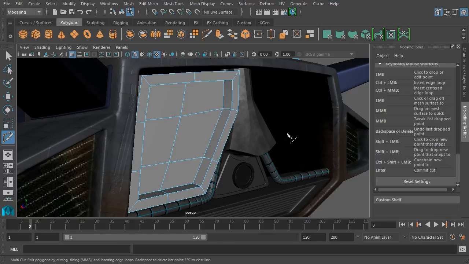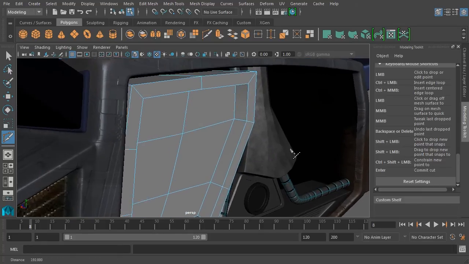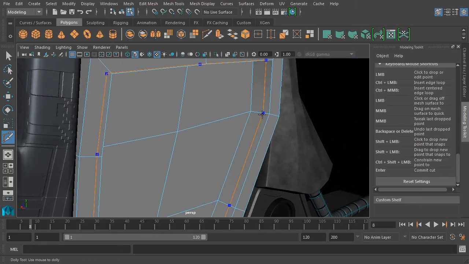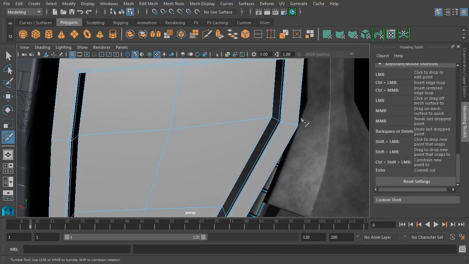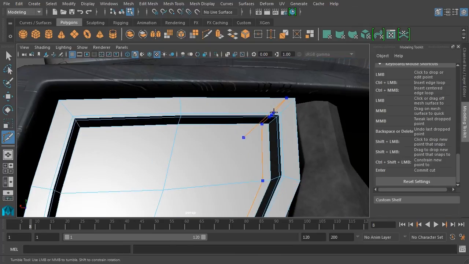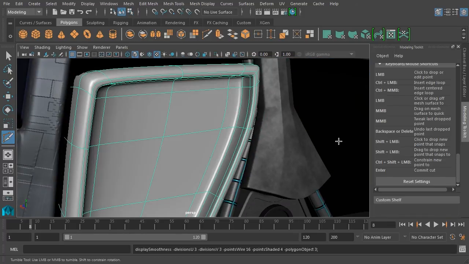In this case, though, we want to add edge loops. So in order to add an edge loop, we'll use the Control key. Let's sharpen up some of these edges by hitting Control, and you can see we get a preview here of where that edge is going to be placed. So let's place an edge there and here, and let's also place a few edges kind of going this way. Let's go back to object mode and hit 3 on our keyboard to see the difference.